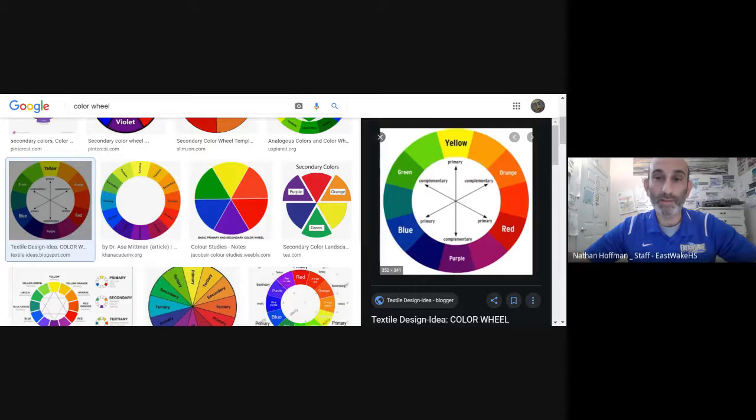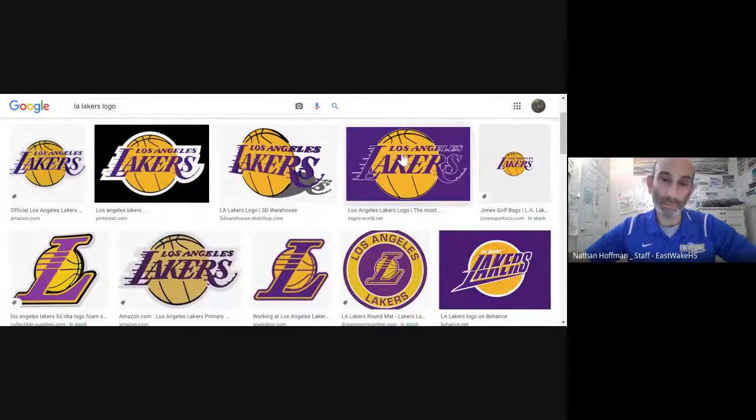And we'll see these used often because there is an interesting effect that it has on the brain when you do complementary colors. Yellow and purple. This is a very famous example of yellow and purple. I know Josh is going to be excited to see me sharing this. The LA Lakers, yellow and purple. Something about the color combination that sells.